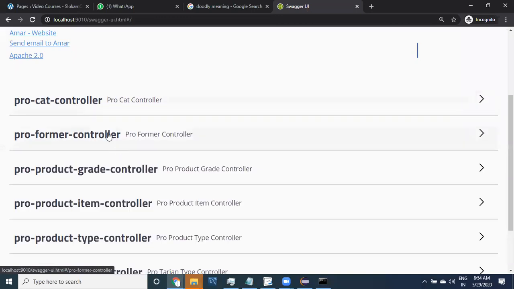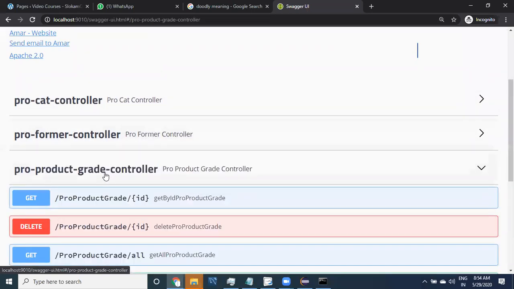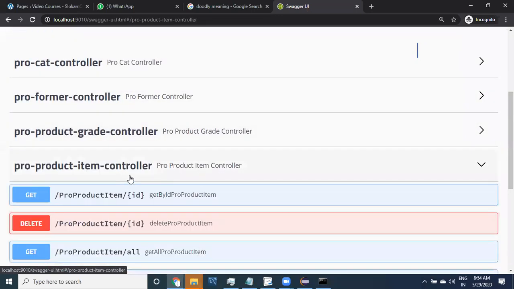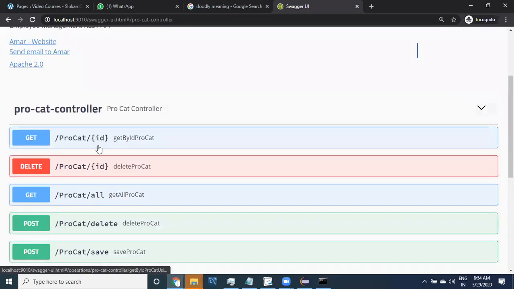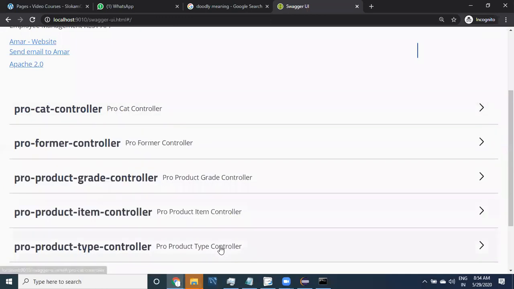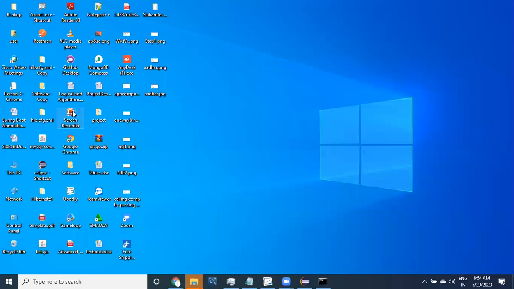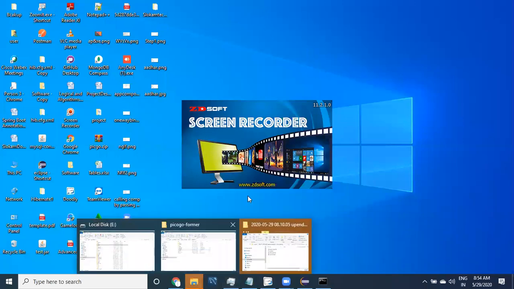Controller, and then farmer controller, grade controller, item controller. There are multiple controllers. That's fine. Now I would like to test whether this is working properly or not. To test it, I need to open Postman. Okay, let us open the Postman.